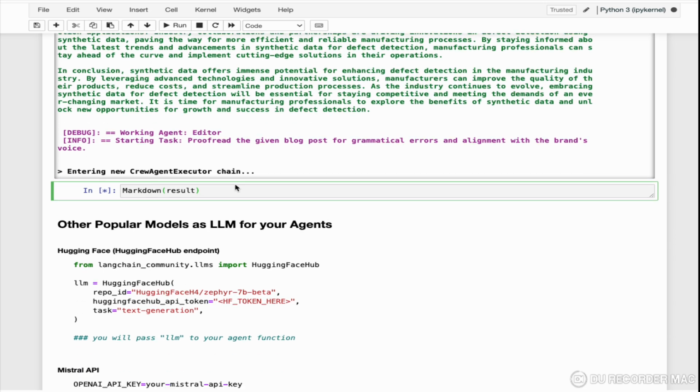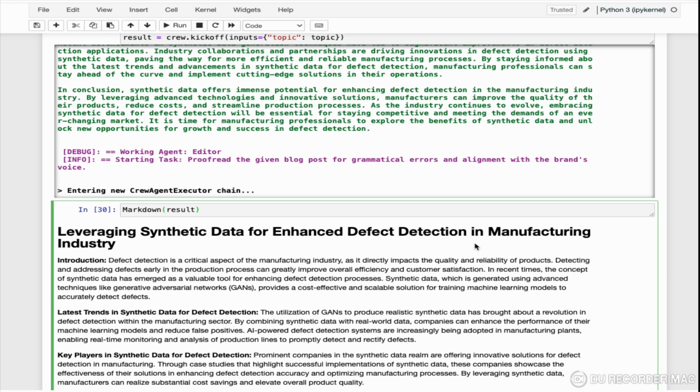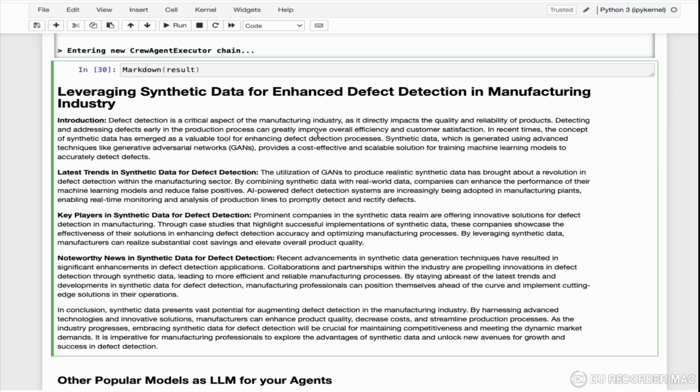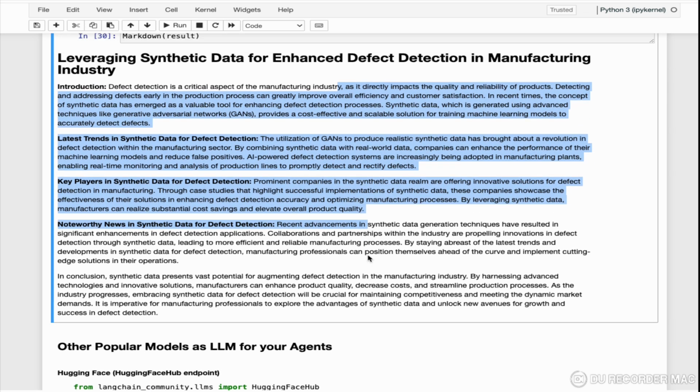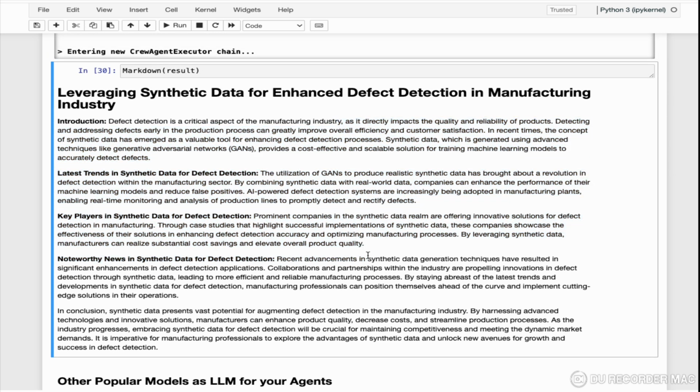So for this new topic, our agents are running, and now we can see that for a different topic as well, we have generated a blog post.